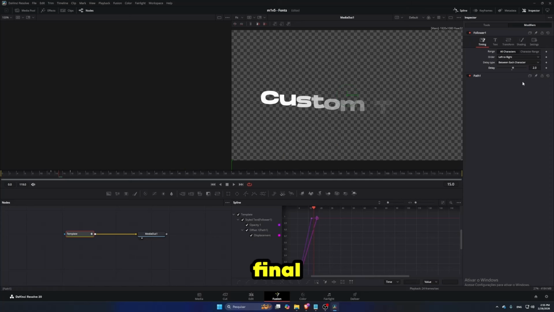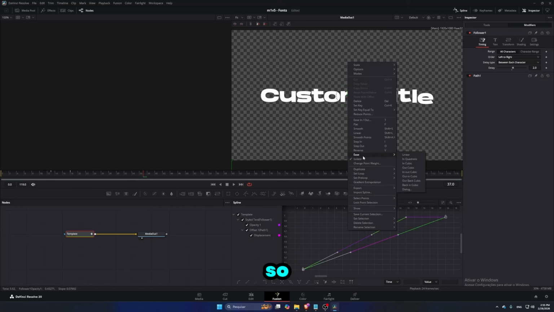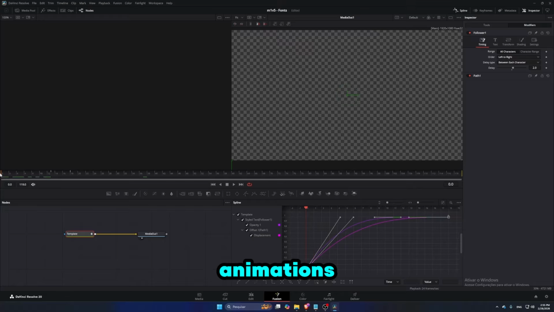Now, to give a final touch to the animation, let's smooth out this movement. By clicking up there on the Spline tab, you will select all the boxes on the left. Click Ctrl+A keys and apply the same animation configuration. So, clicking on Easy, I'll set the animation Alt Cubic. This is how the animations turned out.